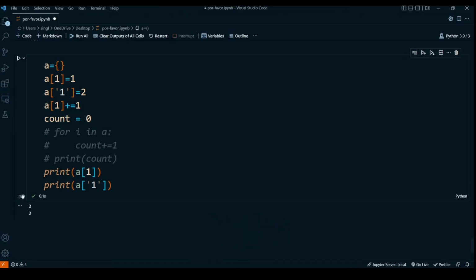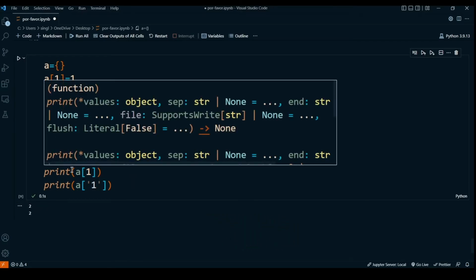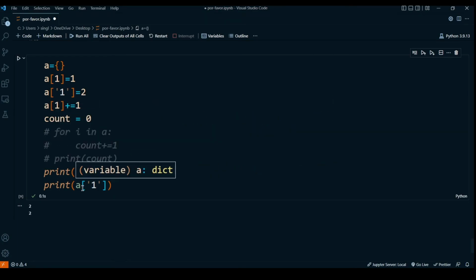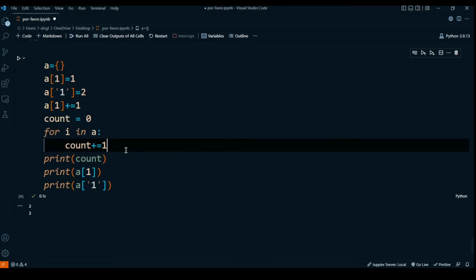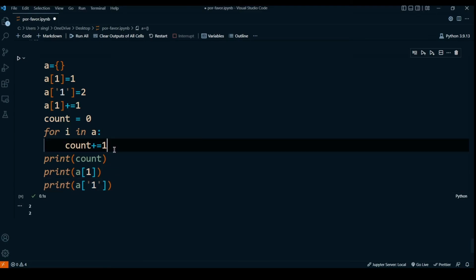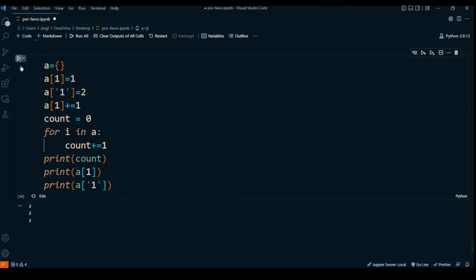So yeah, the value of A[1] is equal to 2, and the value of A["1"] is also equal to 2. And look over here, it is not coming out 4 because I am adding 1 to count. So the value of count is already 0, and the total number of elements present in A is 2. That's why the value of count is also equal to 2, and the value of A[1] and A["1"] is also equal to 2.